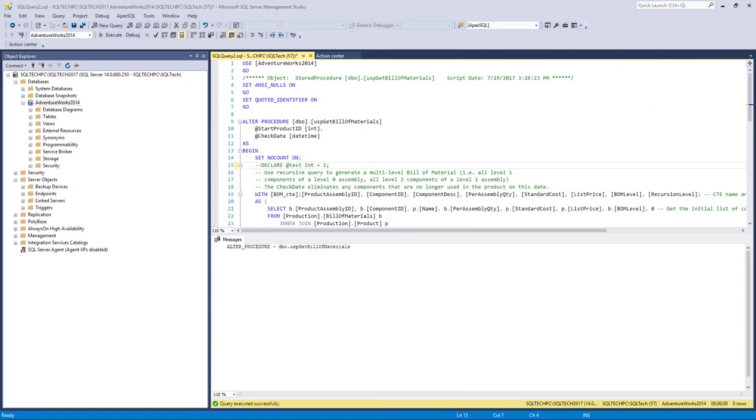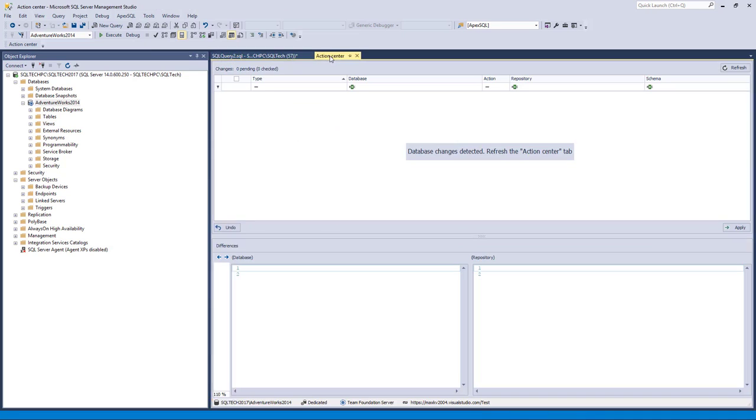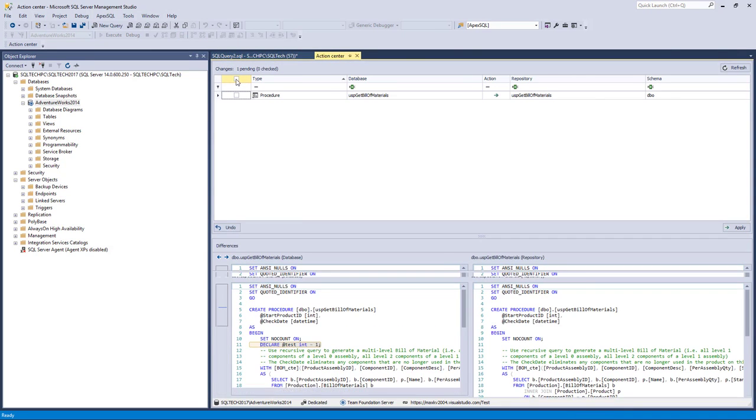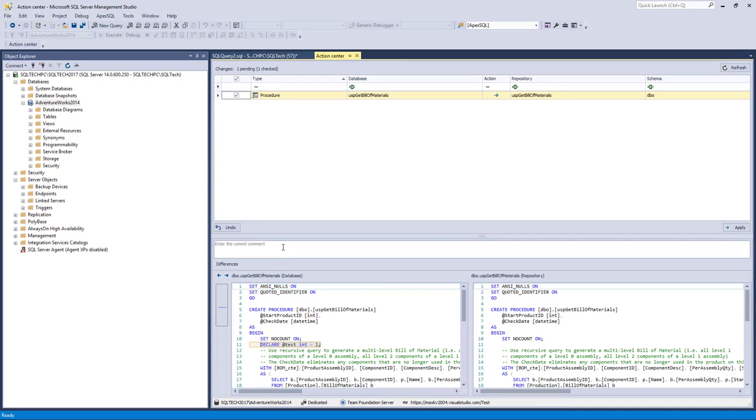Now, let's get back to SSMS and make another change in the database. We'll refresh the Action Center tab and check the modified stored procedure. In order to resolve the specific TFS work item, we'll need to specify it in the commit message.